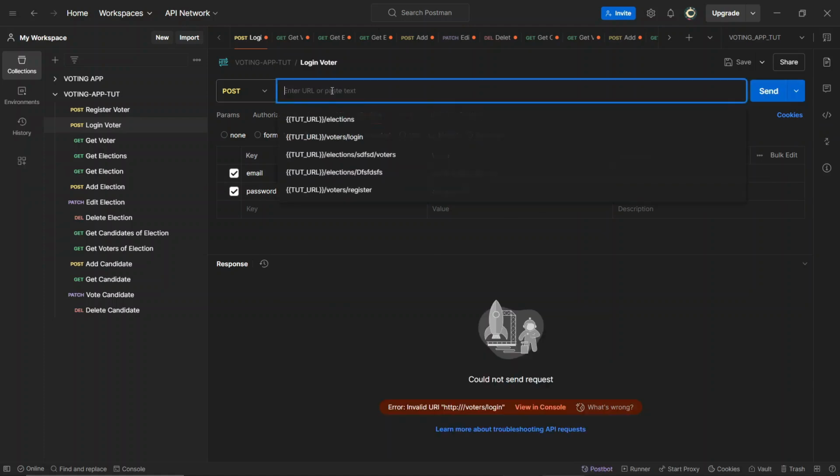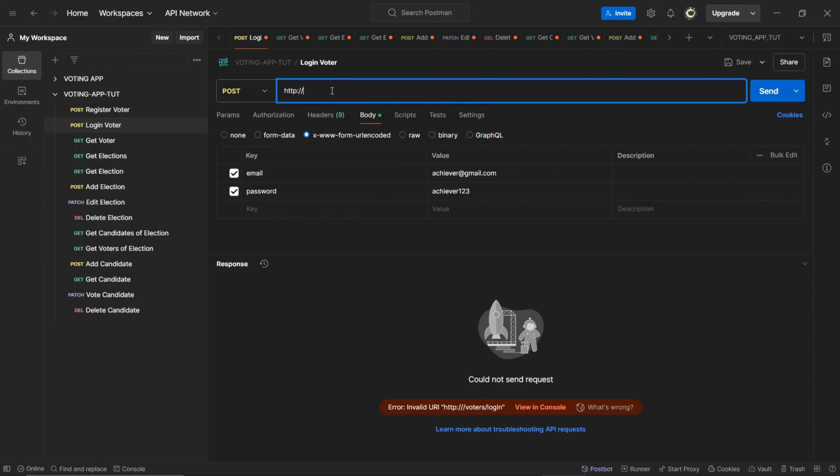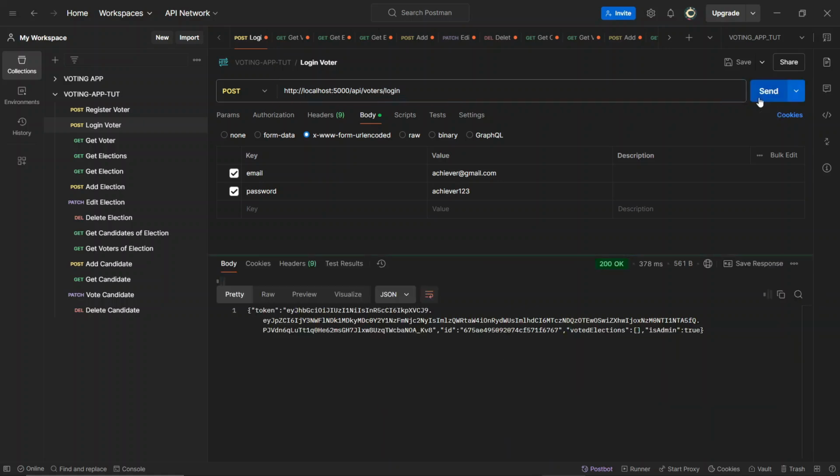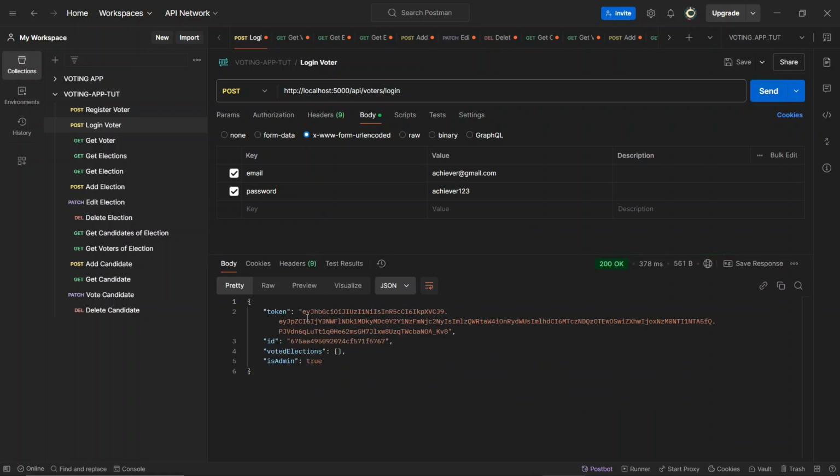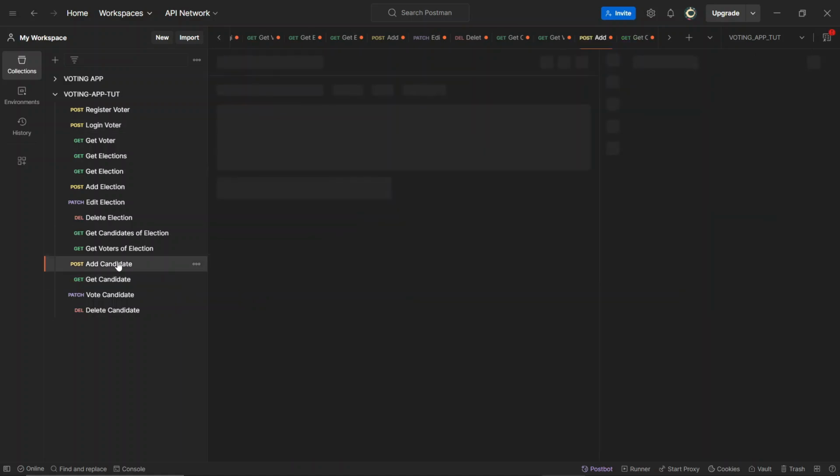Okay, if I send this request, we should get, I'll just enter the path manually. So localhost 5000 API voters and then login. Okay, so let's go ahead and log in. And of course we get the token right here, so I'll just select that and come to the add candidate right here.